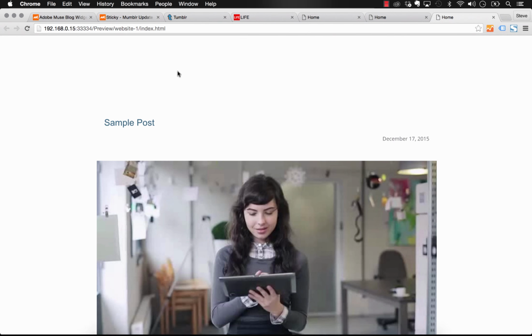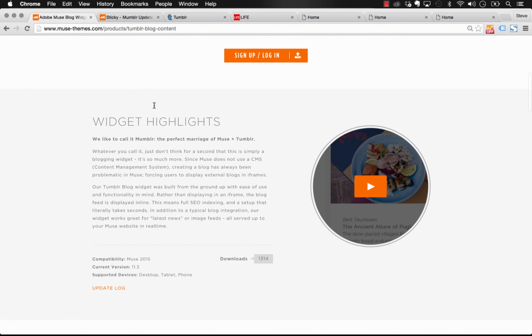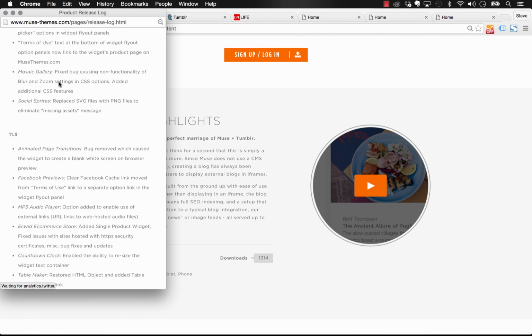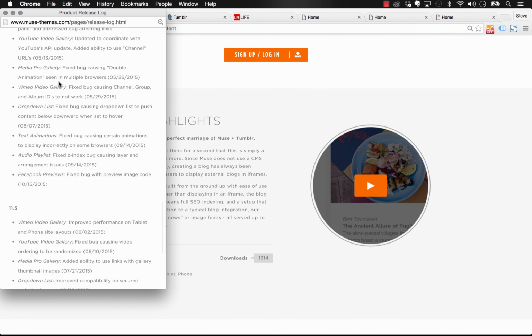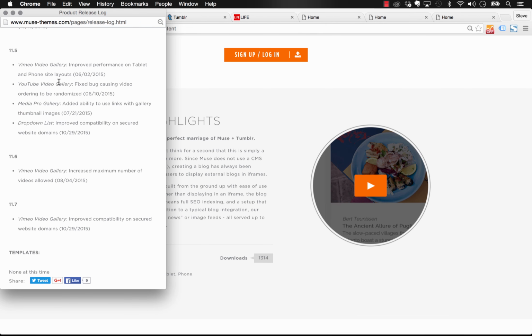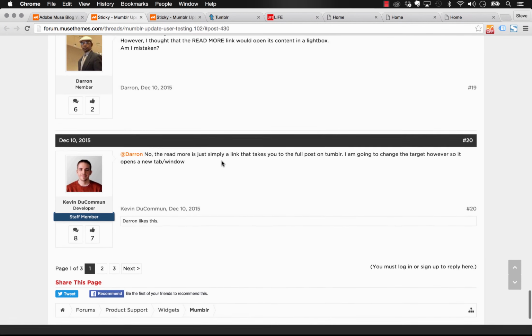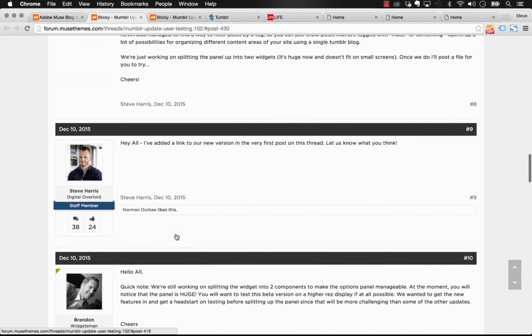Now, one thing to make note of here is that on our site, on all the product pages, we have this update log. And if you click the update log, you can see all the changes we've made to widgets. So we update widgets frequently, almost every week, based on improvements or bugs that users have found. This version is 11.3 of Mumblr, so you can see it here, and it actually links to the forum posts that we've been using to test with our users. So within this forum post, you can see a breakdown of all of the things that we've been adding.